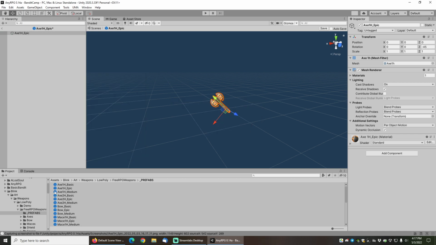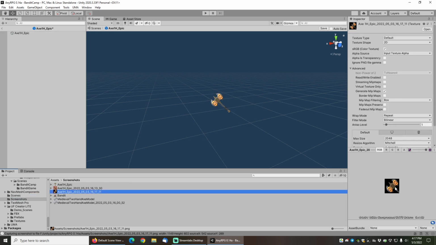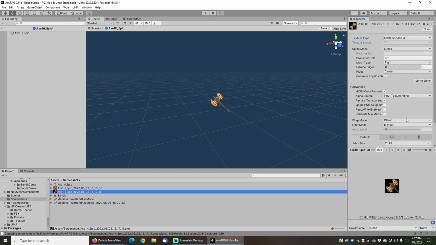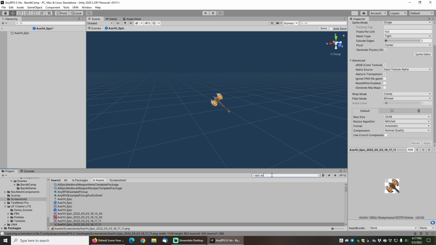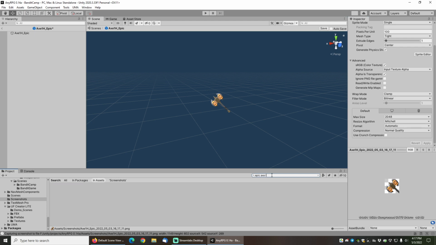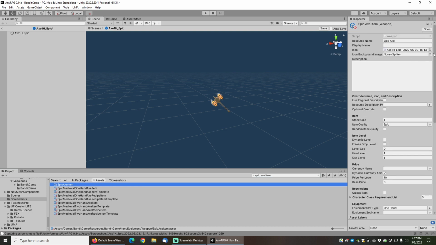We can go ahead and click on OK, and then scroll down to the screenshots folder. Now we have this tiny little 64 by 64 image. We can change it to sprite, 2D, and UI, and now we've got a transparent background on it. And then let's set that as the icon for our Epic Axe item.